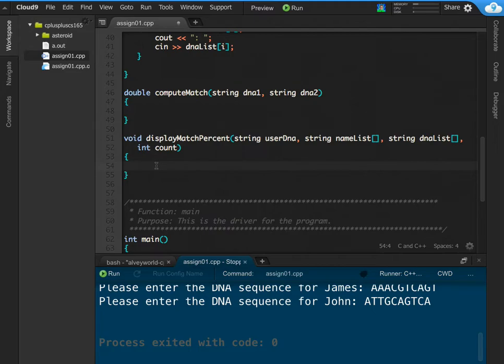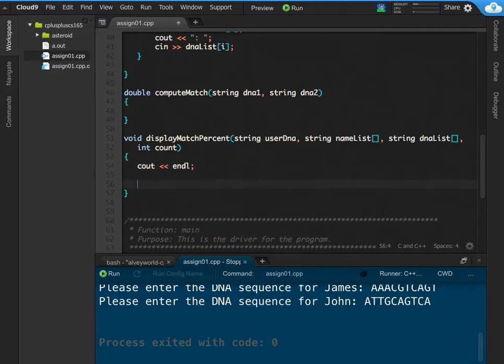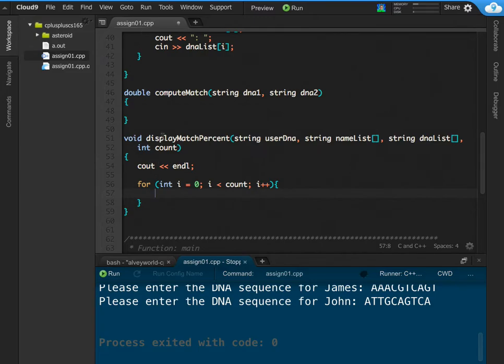The basics of this is it's going to be similar to the other functions we just did. I'm going to put some space in there just for fun. We're going to run through a loop, and it's going to happen count number of times, just like we did before, i++. In this for loop, each time I'm going to redeclare this percent variable.